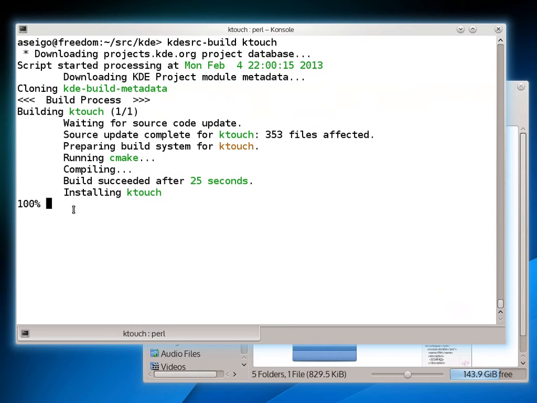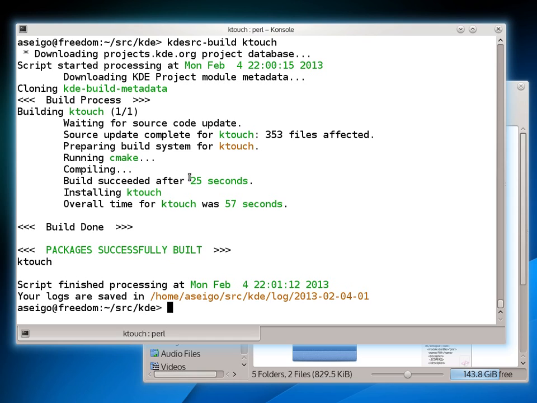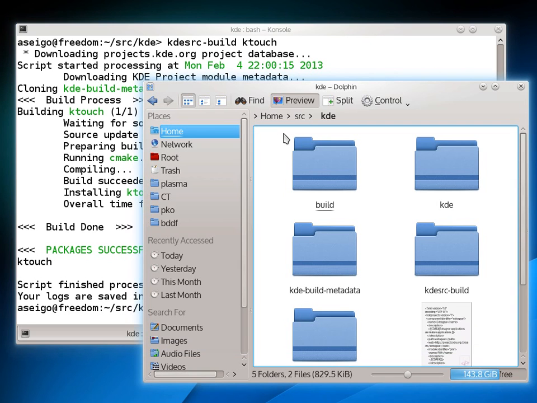So we're 100% done installing. That was not too difficult. Build succeeded after 25 seconds. Overall time was 57 seconds. And as you can see, there's 353 files altogether, so not a tiny project. And that's it. We've succeeded in building our first bit of KDE software from Git.